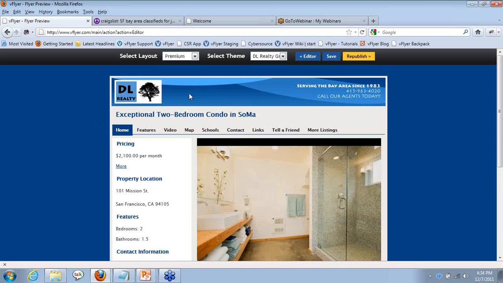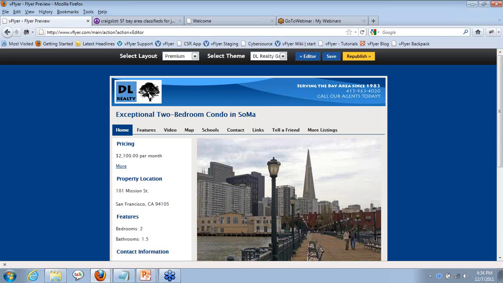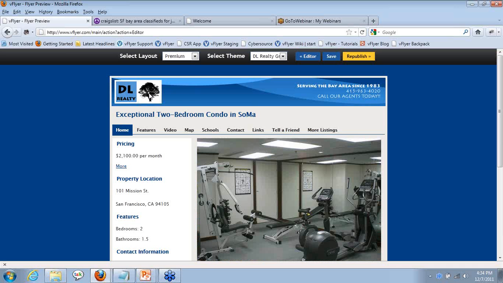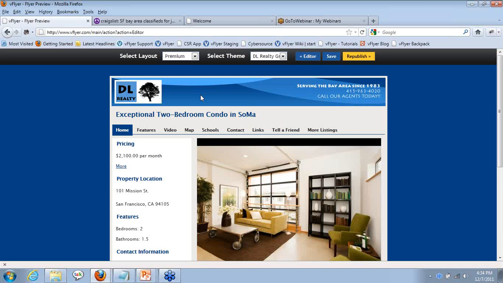And I mentioned before, this custom theme uses a branded header image. So that's this DL Realty image that you see at the top of the flyer. That's another feature that's available to any business subscriber. So you can upload one of these header images and display it at the top of your flyer. It's a great way of adding your branding to your vMarketing content.